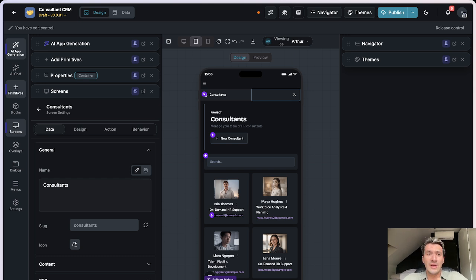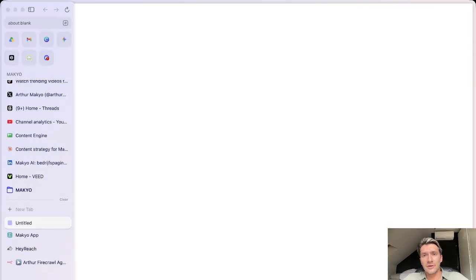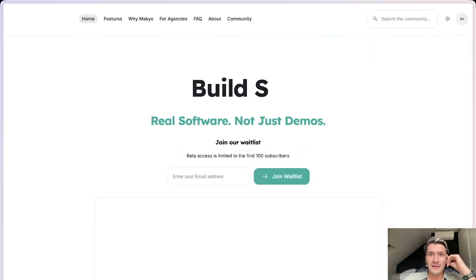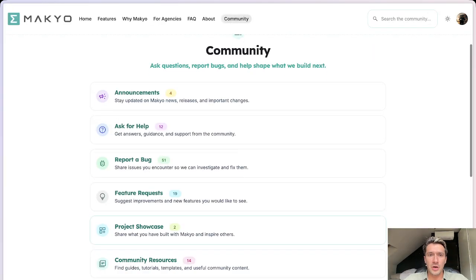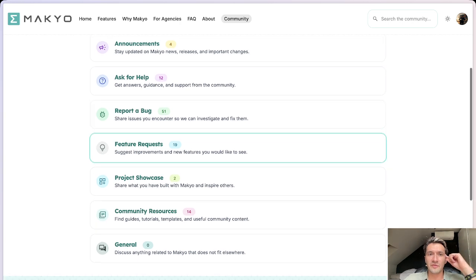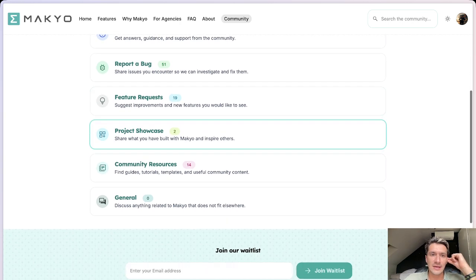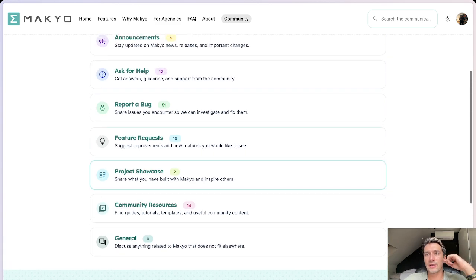We have a very good community on makio.ai. You can see makio.ai here. In this community, people are asking for help, reporting bugs, of course. You have feature requests, project showcases, and so on.